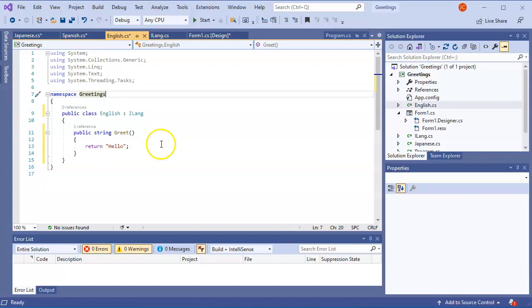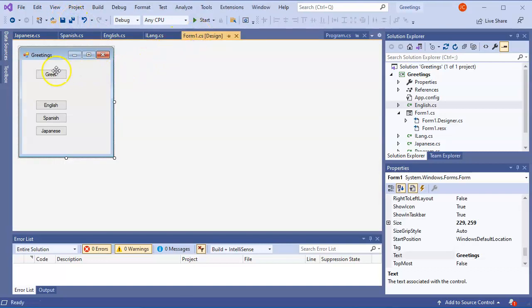So now that these are all taken care of, the question is, where do we use this, or how do we use this? So I'll go ahead and save everything, and then I will jump over to my design, and I have this greet, and then English, Spanish, and Japanese. What I want to do is take the English, Spanish, and Japanese buttons and make them change an object I have stored in memory in the background. And then the greet will use whatever object is stored in the background and then use methods from it.